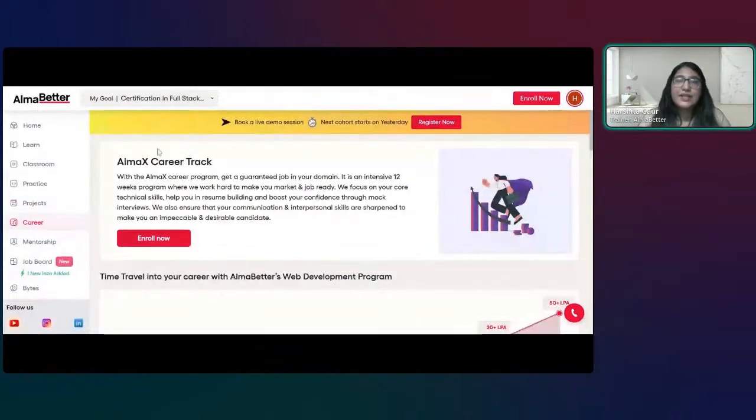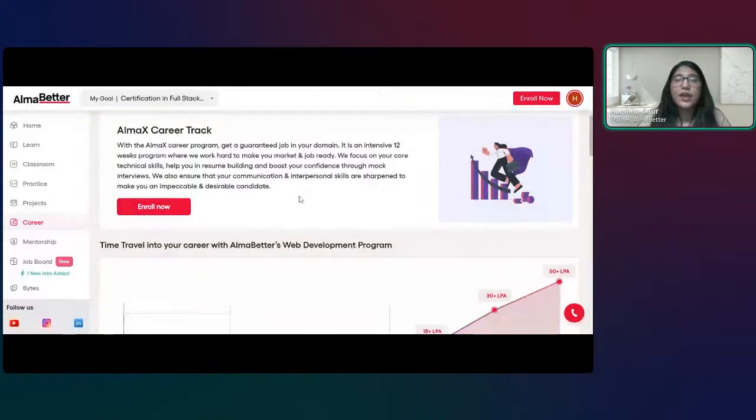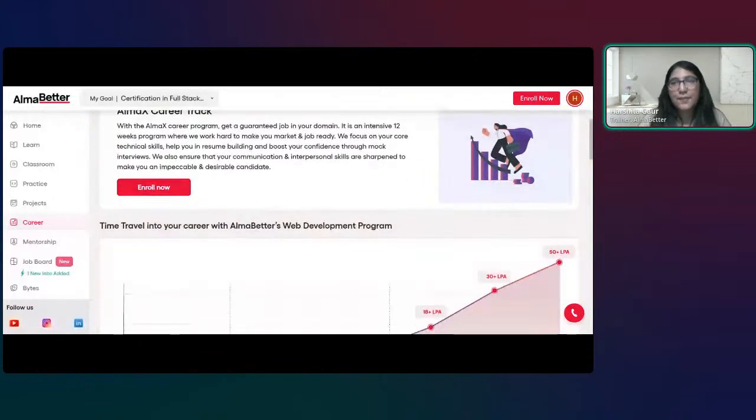Career, this is basically for the Alma X career track. This is, you can say, 100% guaranteed placement that you will get from the Alma X career track itself. Okay. Here it is a 3 months program. After completion of your certification, or when you're doing your masters, after that this is going to be a 3 months program where we will train you for the interviews completely.